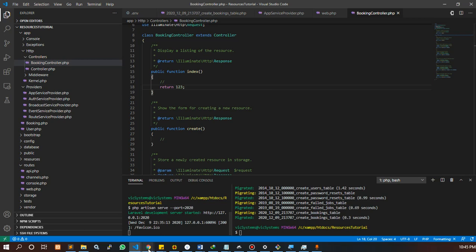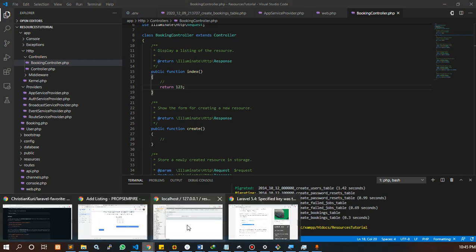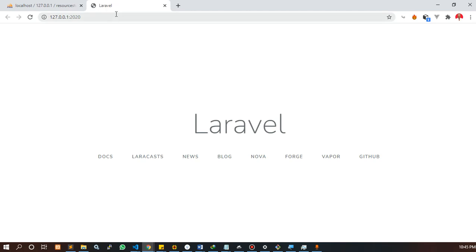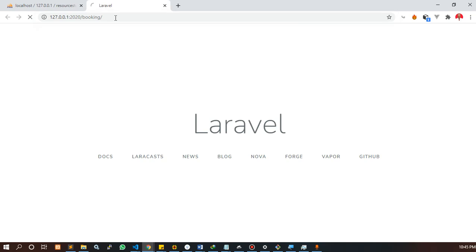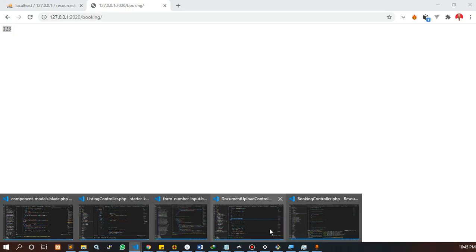All right, and let's head into our browser right now. This is our Laravel application saved at this port, and just go booking. This is actually going to hit the index method, and it's just going to return 1 2 3 to us. So that's working pretty much well.